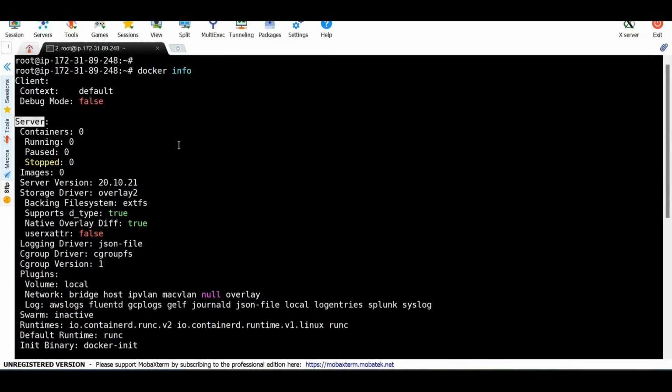Now come to the server. The server will display the status of your containers, that means how many containers are running. Currently, I've just done a fresh installation, so 0 containers. I've not started even a single container, so nothing is running, right?